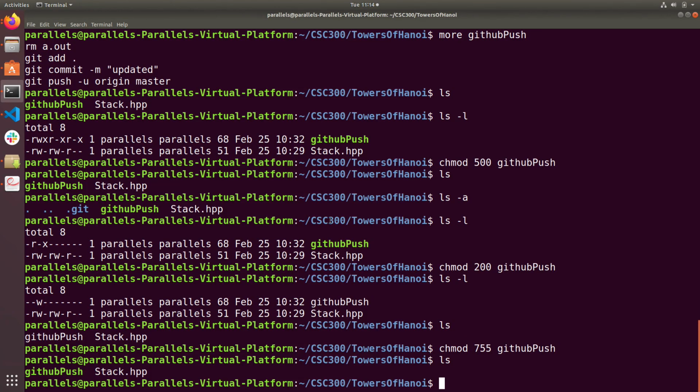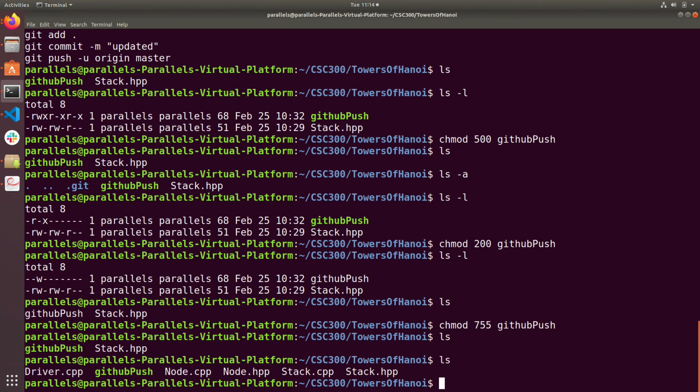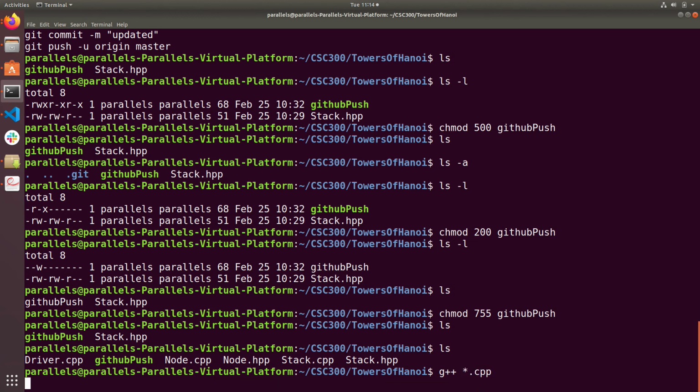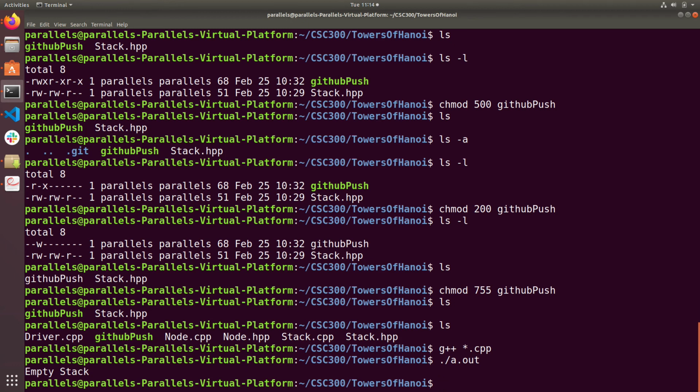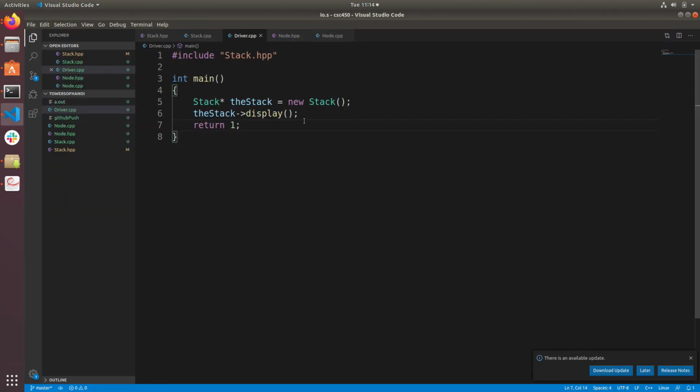All right, so we'll go ahead and test this. So there's my code here. I will do a g++ star dot cpp, dot slash a dot out. There's my empty stack. Is it working? I don't know. GitHub's working? All right, well, we'll push it here in a few minutes. All right, so that's my empty stack.